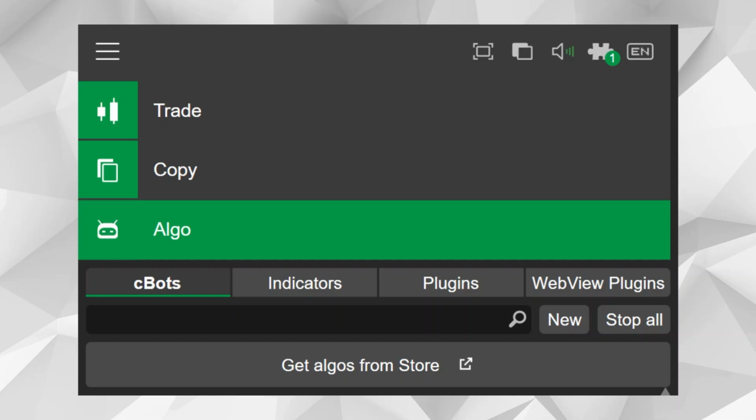First, open the cTrader platform and switch to the Automate Algo section. This is the area where all automated trading robots and indicators are created and managed. Next, go to the cBots tab and click on New. This will open the cBot creation window where you can start setting up your trading robot.